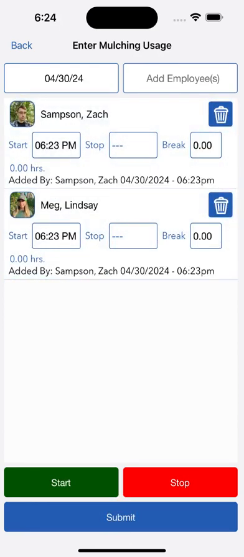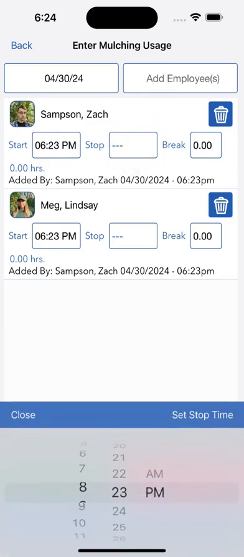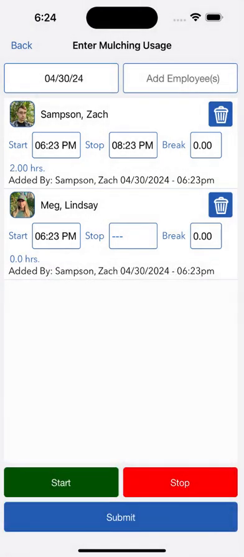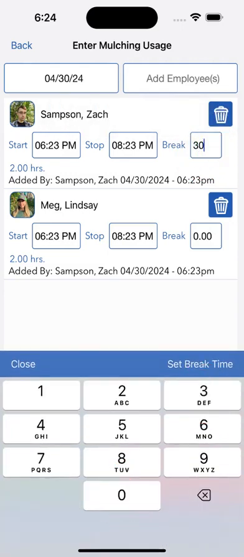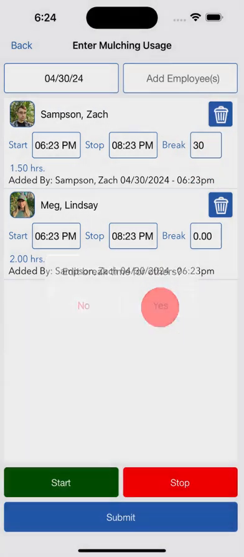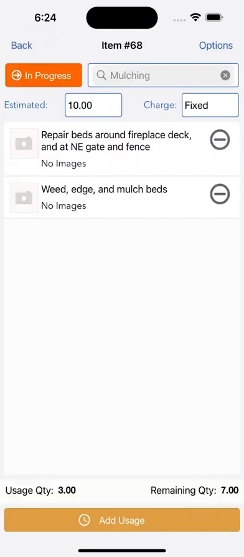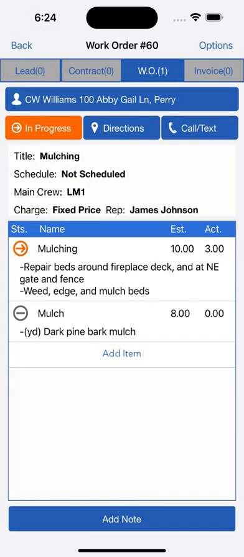When I'm done with the job later on today, I would tap Stop to fill in the current time. However, for demonstration, I'll just edit the value manually. Break time in minutes can also be set here. And Submit. When usage is added, the work order item will automatically change its status to In Progress, and if the work order itself was not marked as started yet, it'll update to In Progress too.